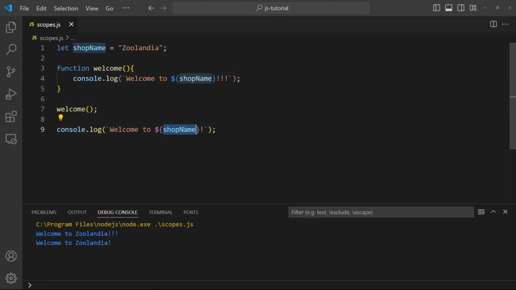Note that our variable shopName is accessible inside the welcome function as well as outside the function. This is because shopName is a global variable. It is defined in the global scope outside any function and code block, which means that it can be accessed from anywhere in the code.